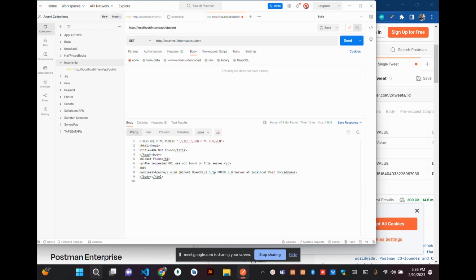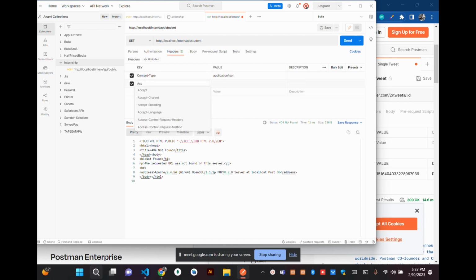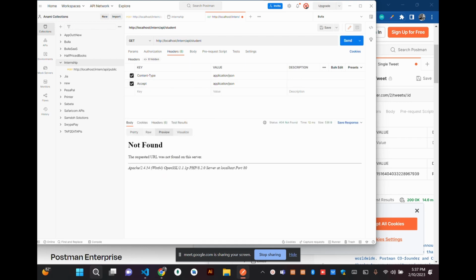Let's set these headers. We say content type. Content type tells this API that whatever I'm supplying to the endpoint should be JSON data, and whatever I'm accepting back should also be JSON. I'm expecting to get a response which is JSON. That's basically what the headers are doing.